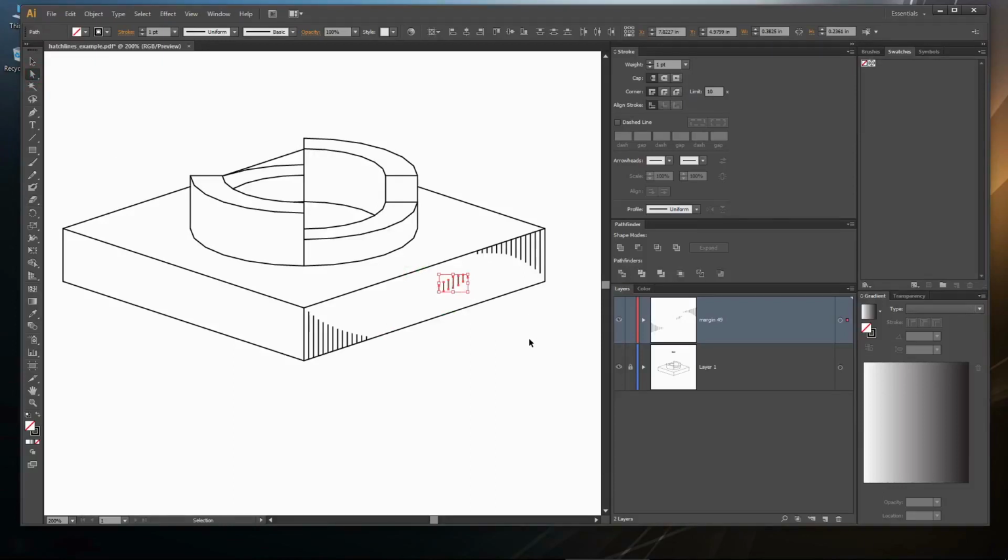Control C, Control V. All right, well, I think that works. Maybe tighten this up a little bit.